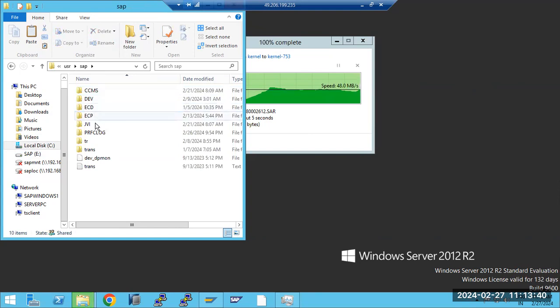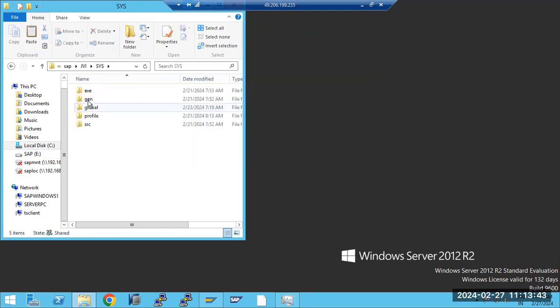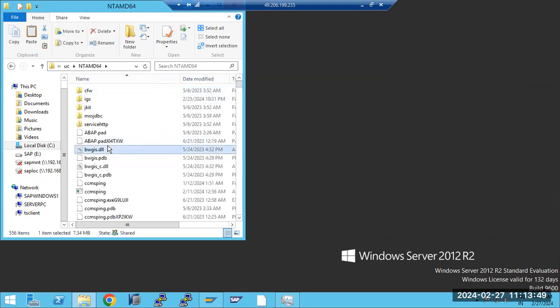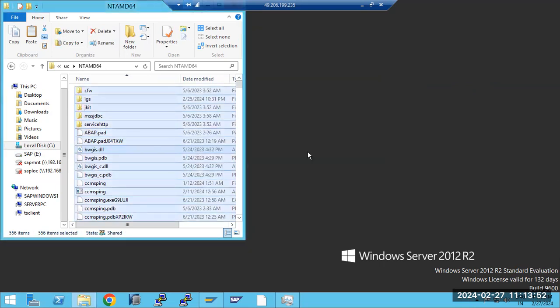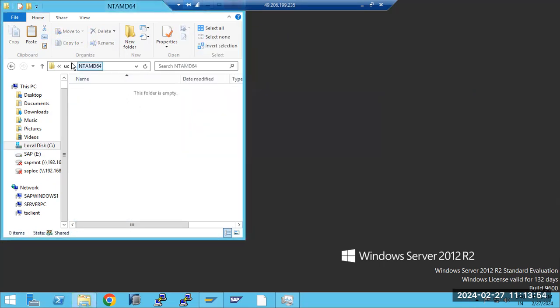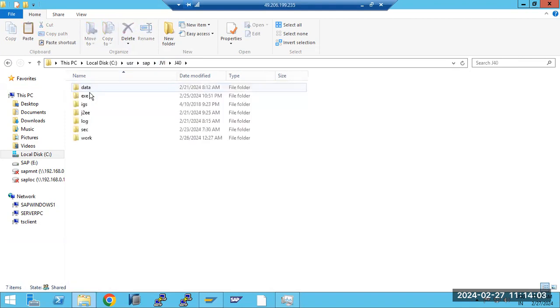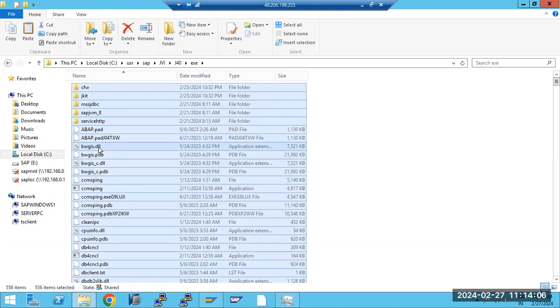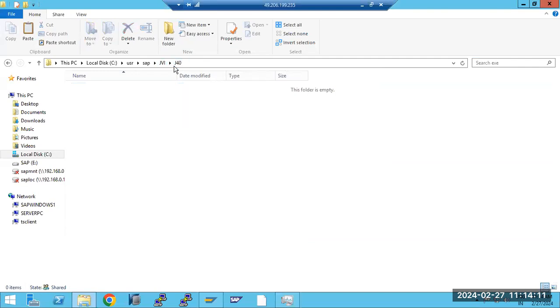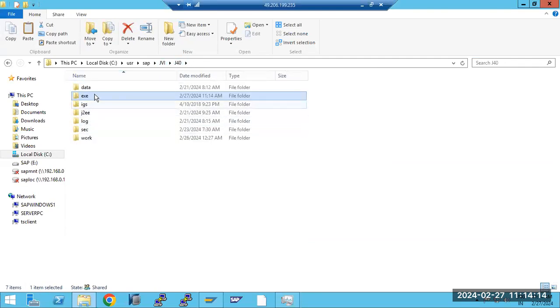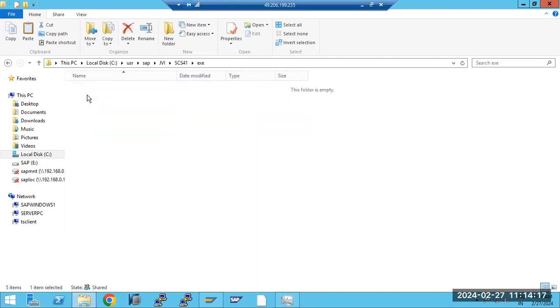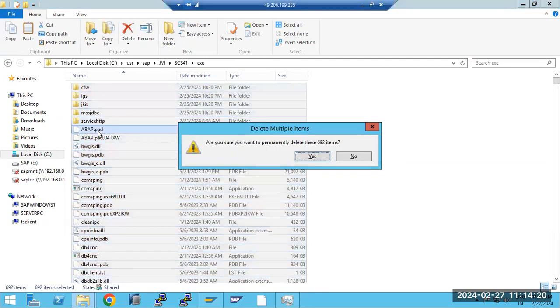SAP, JVI, sys, exe, UC, NT, ADM. I will clean up all those things. Normally for a kernel upgrade you need not clean up. But because of this folder issue, with the existing processes and everything, I'm cleaning up the existing things here. I will do a fresh extraction.